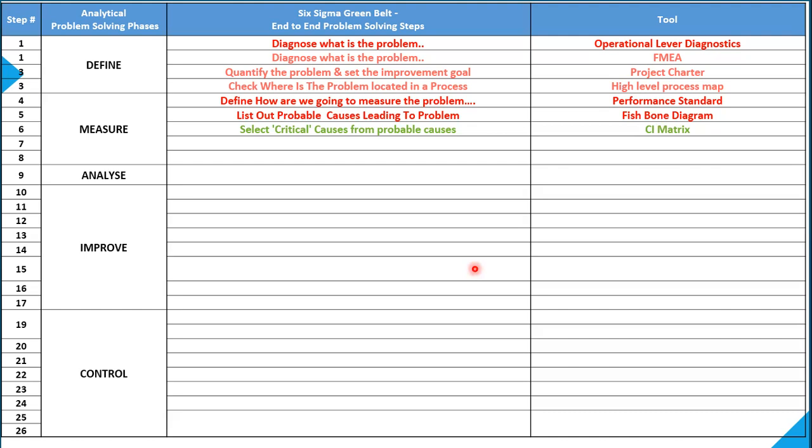Imagine you carried out a fishbone diagram exercise and found 25, 30 different causes. The question is, can we really work on those 25, 30 different causes? It will consume a lot of time, a lot of effort. So we have to prioritize. We need to find out the important, critical causes out of that list of probable causes. And that is where the third step comes into the picture: select critical causes from probable causes with the help of CI matrix.